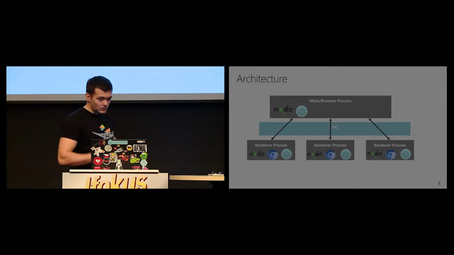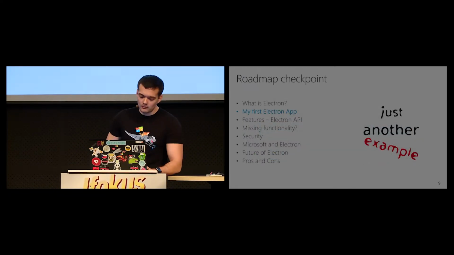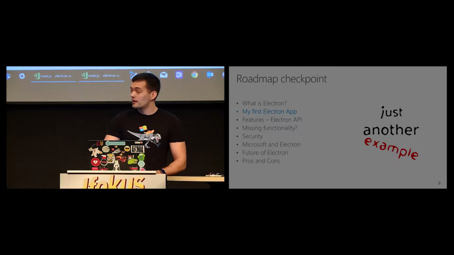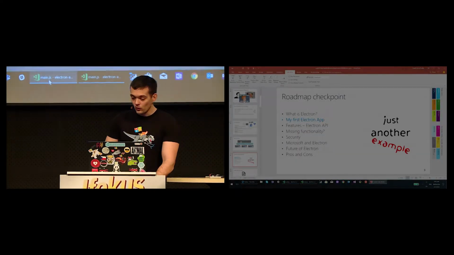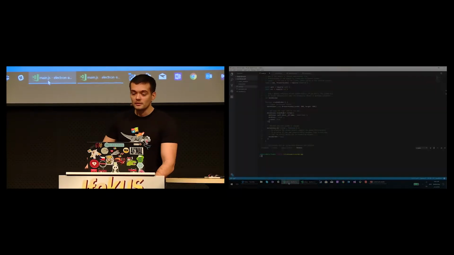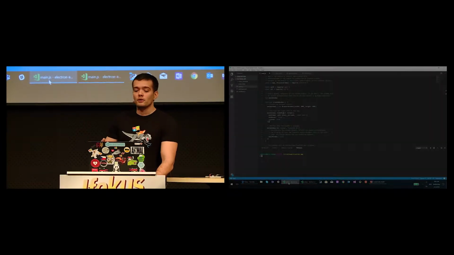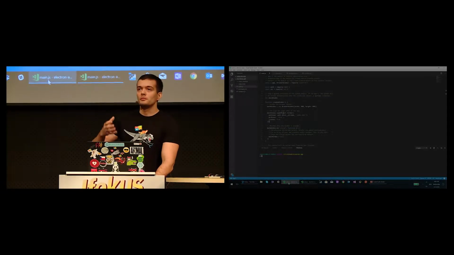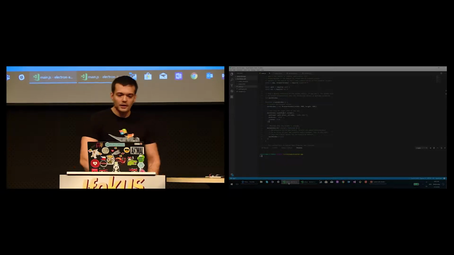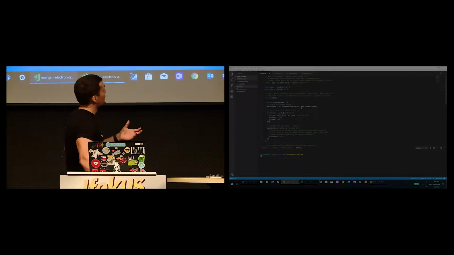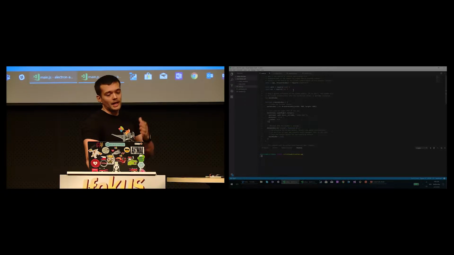So let's look at the first Electron app. I have a slide with the code, but I can show you directly in Visual Studio Code, which is cool because it's actually an Electron app. It's one of the biggest Electron open source apps. After Atom, it was the second app that was released to the public. It's made by Microsoft and it's totally open source. So here you can check the main components of an Electron app.